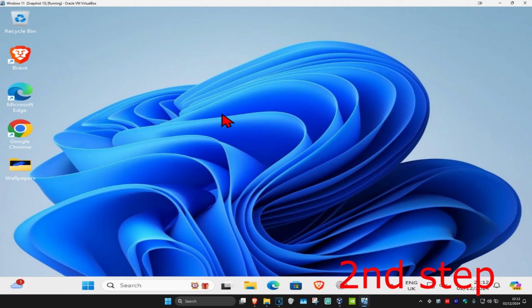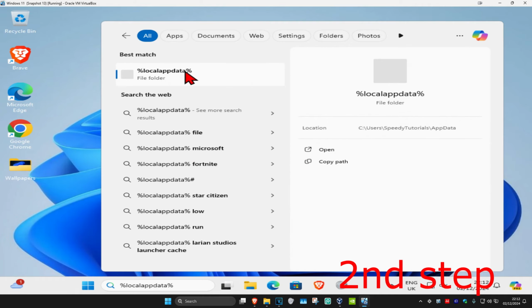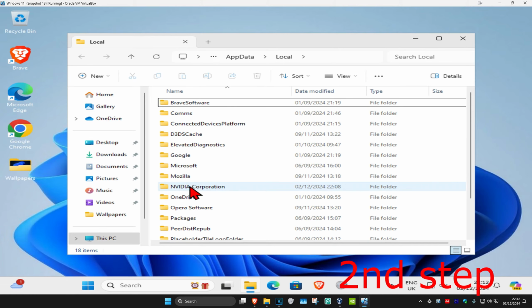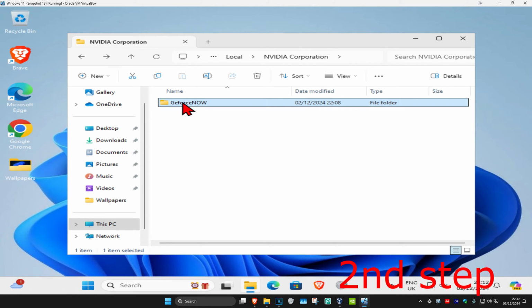And now for the next step, you're going to head over to search and type in %localappdata%. Click on it. And then once you're on this, you're going to find NVIDIA Corporation, double click on this. And now you're going to find the GeForce Now folder. You're going to delete this. So you're going to click on it one time and then click on delete.